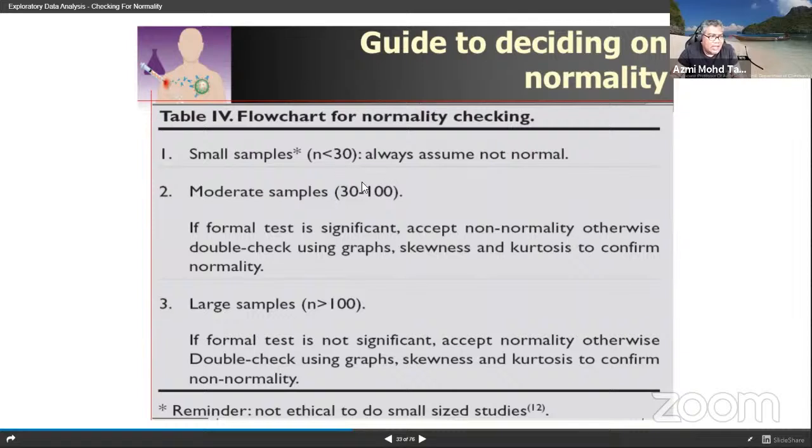Okay. Even though your KS test says it is normal. For moderate sample size, 30 to 100, you can rely on the KS test. So if the KS test says that your data is not normal, yes, it is not normal. Okay. So 30 to 100, you can rely on the KS test.